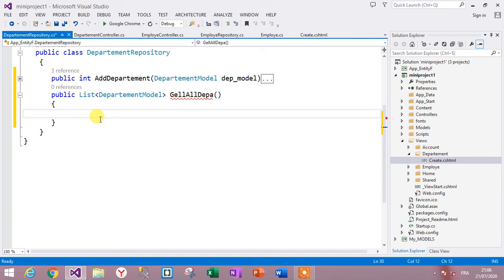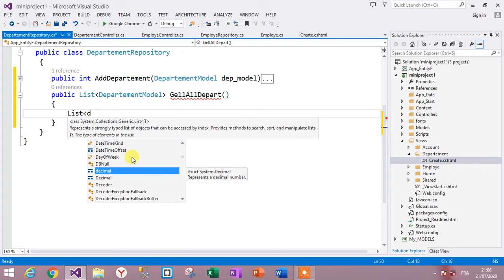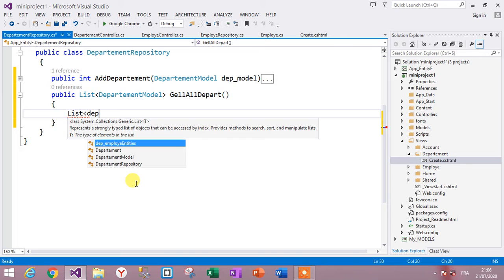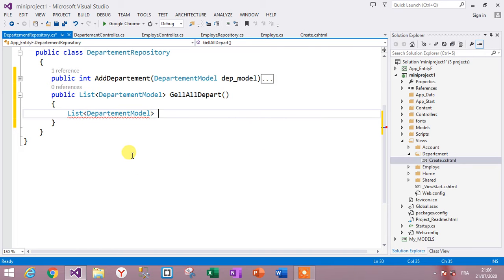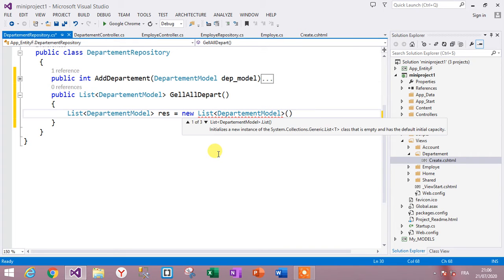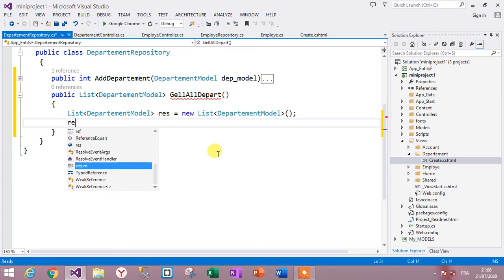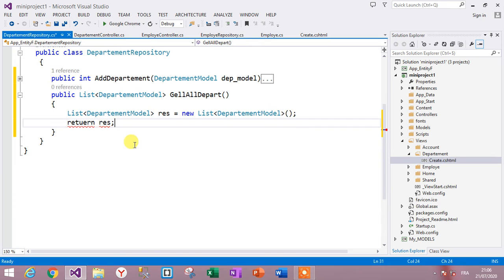The first step in get all departments: a list of department model as results. So results equals new List<DepartmentModel>, and finally return this res. Alhamdulillah, return this res.